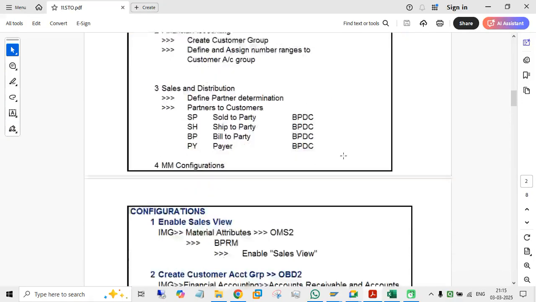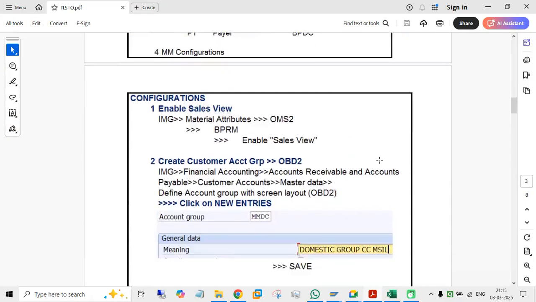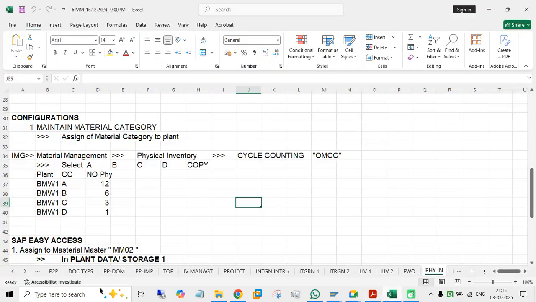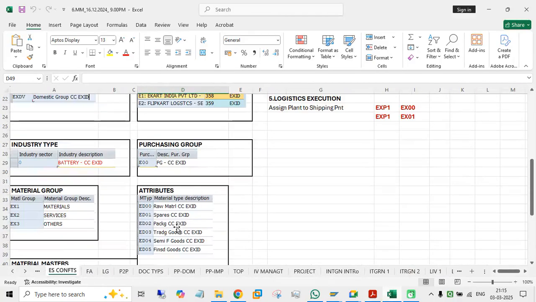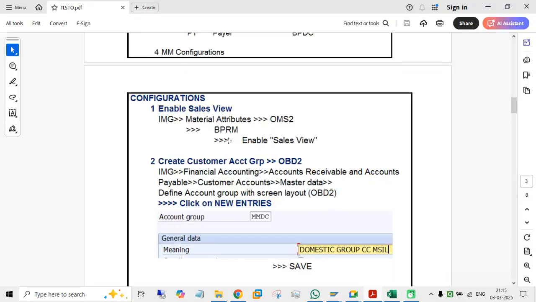So you have to go to your raw material. What is my raw material attribute here? ED00. There you have to enable the sales view. That is the first step.